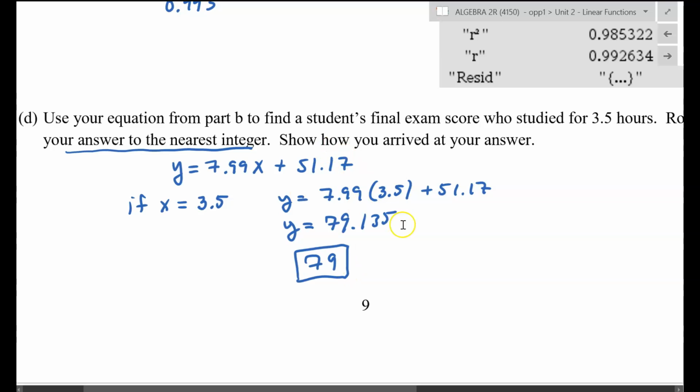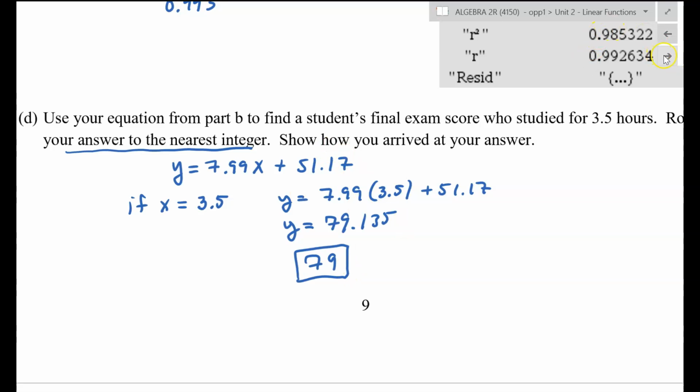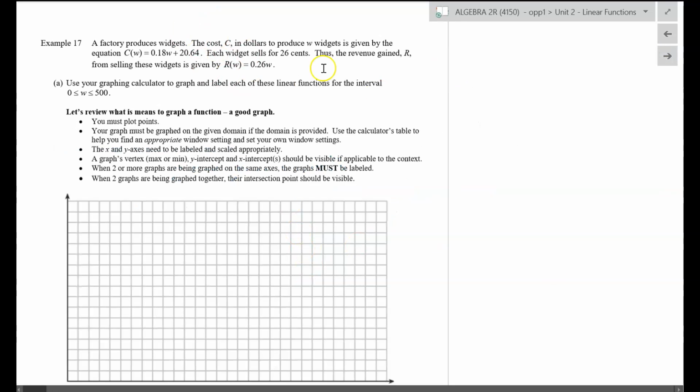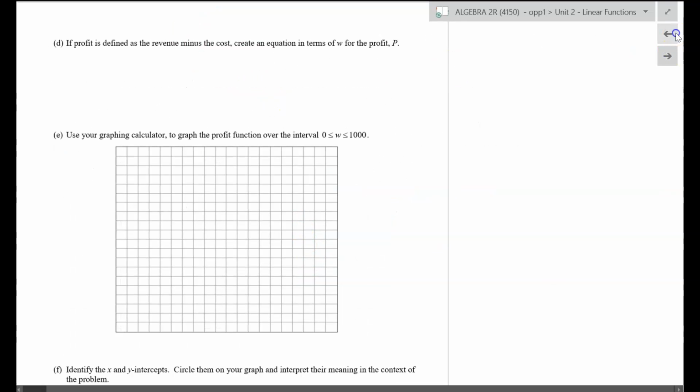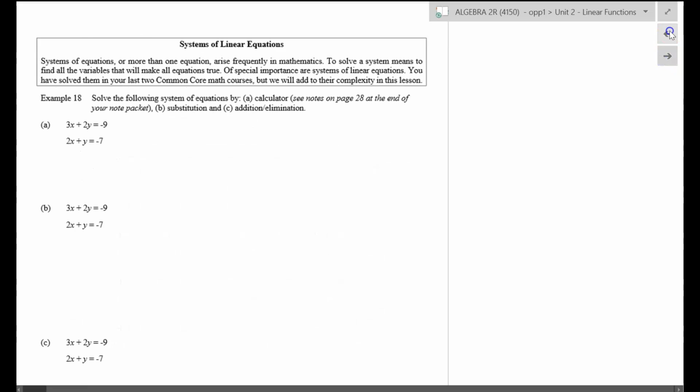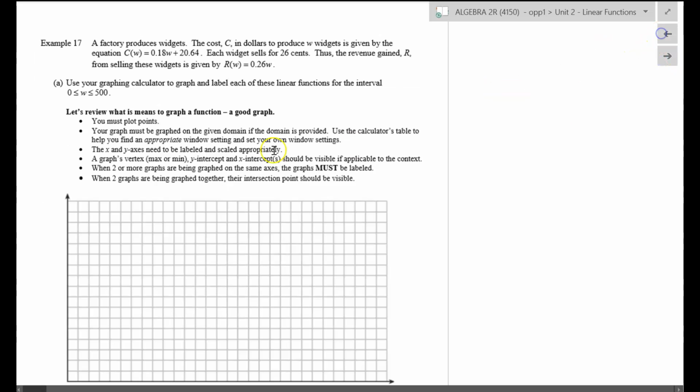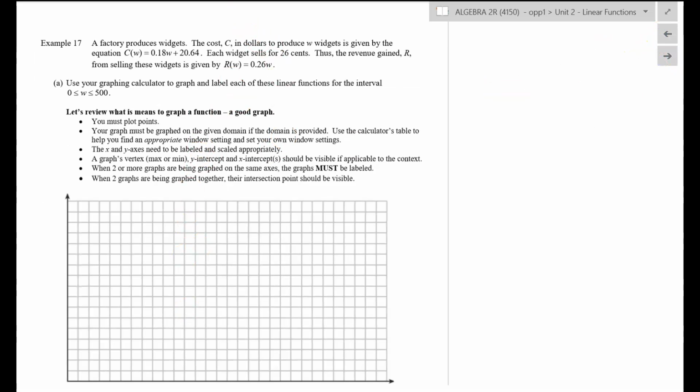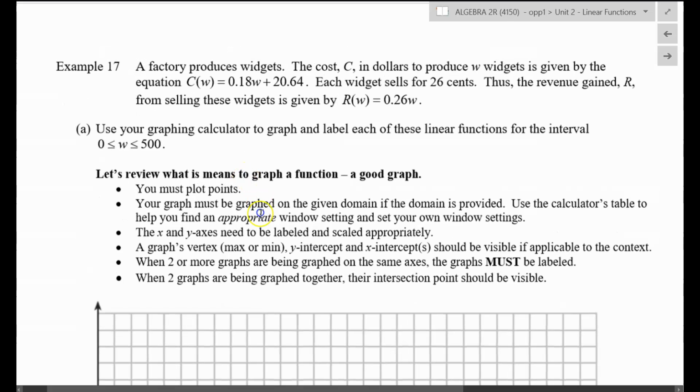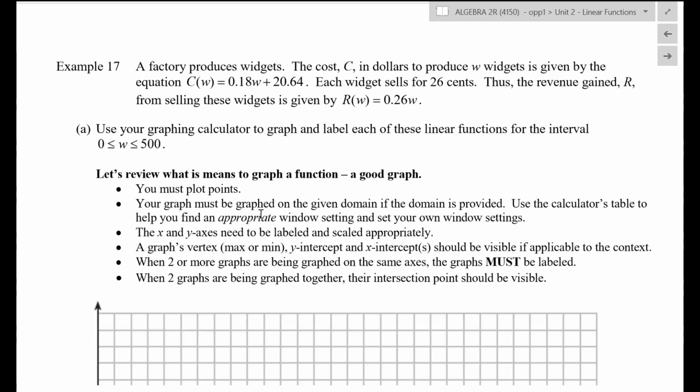All right. Last for today here. It looks like there's a lot, but we're going to breeze through this piece. So here's what we got. We got words. Uh-oh. A factory produces widgets. What's a widget? A doodad. It's a thing.